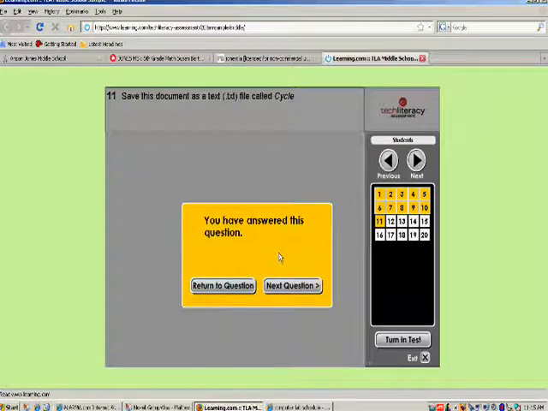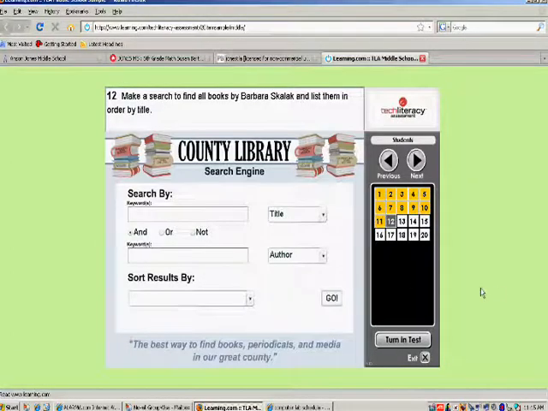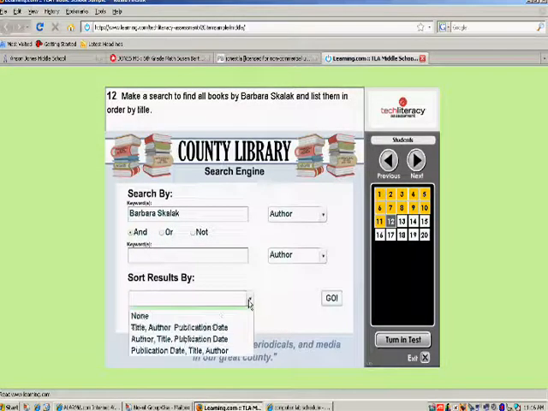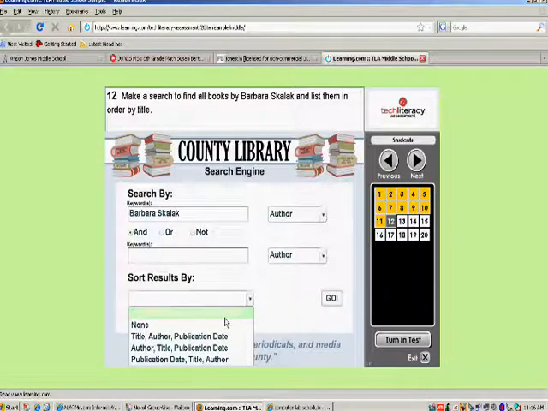This question: make a search to find all books by Barbara Scalak and list them in order by title. So I want to find all books by Barbara Scalak. I'm going to type in the author's name, select author, and it only wants me to find books by Barbara Scalak. It's not asking me for any other conditions, and I want to list them or sort my results by title. The only answer choice that would match that, listing title first, is the second choice, title, author, and publication date.